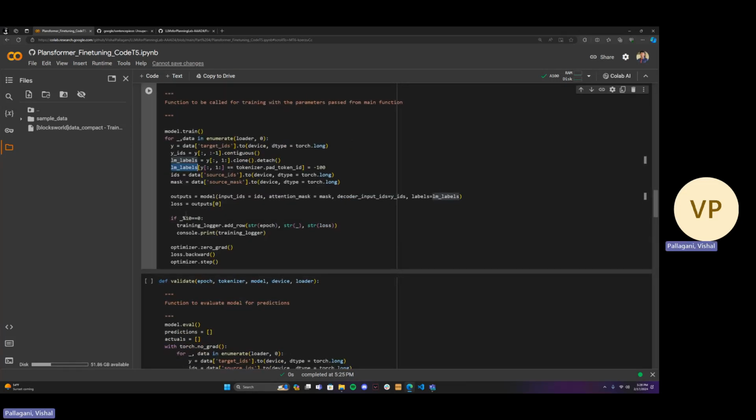Then we prepare the source data, which is IDs. These are the source token IDs. Then we have mask, which is the attention mask, indicating to the model which tokens should be attended to. Then the model forward pass happens. The model computes the output given input IDs, attention mask, decoder input IDs, and the labels. The first element of the outputs is considered as the loss.